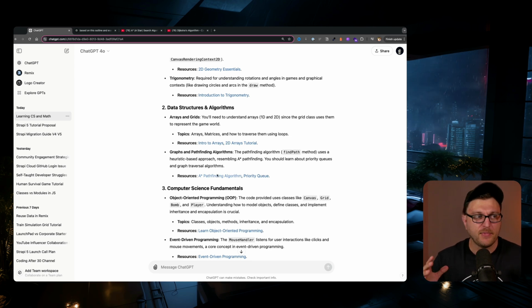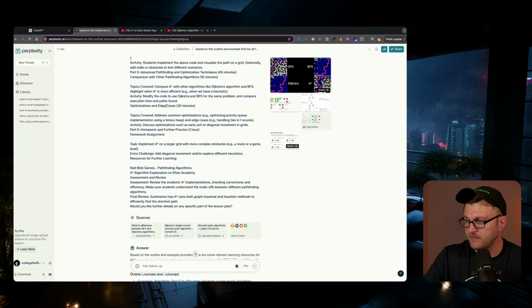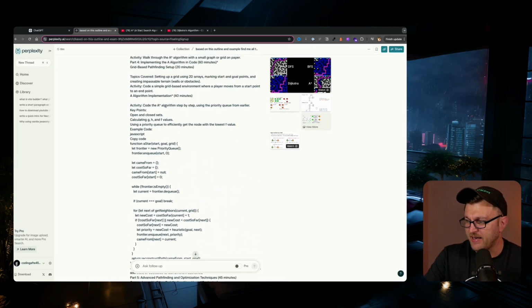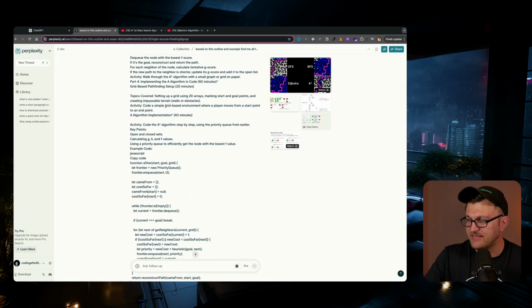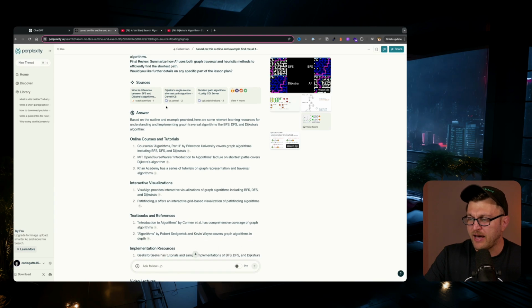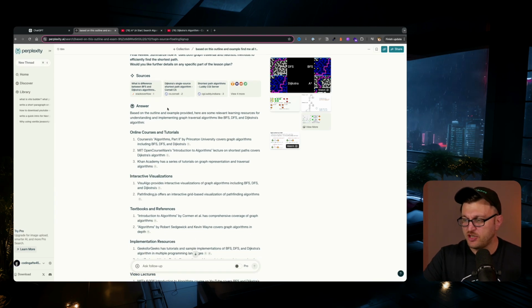So once I'm done with this step, the third step is to actually get some tangible resources that you can use for learning. So I copy this outline and I go to Perplexity AI and literally paste in that outline that ChatGPT provided.